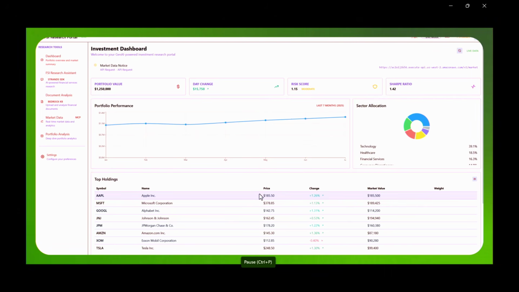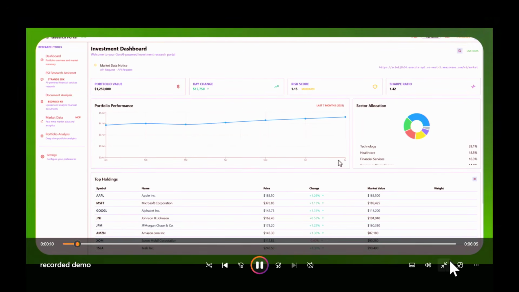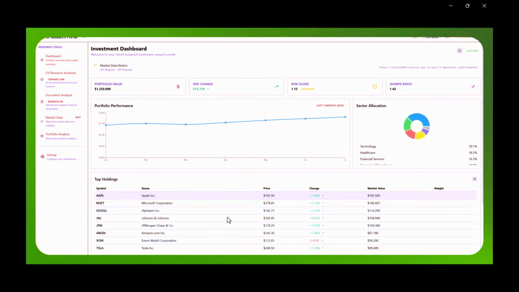Welcome to our GenAI powered investment research portal. This dashboard shows how we are combining generative AI with real-time financial data to create an intelligent investment analysis platform. Financial professionals are drowning in data: quarterly reports, news feeds, market updates, social media. The flood of information from countless sources has become impossible to process effectively. The pressure is intensifying. This creates an impossible choice: be thorough or miss the opportunity.